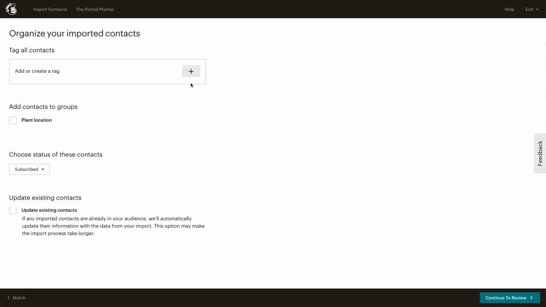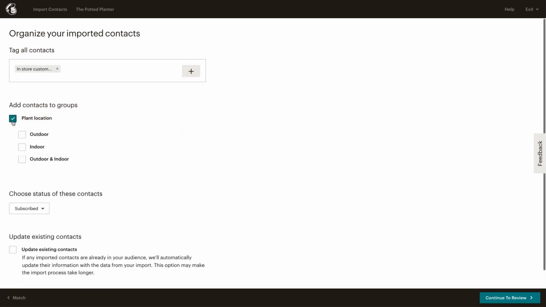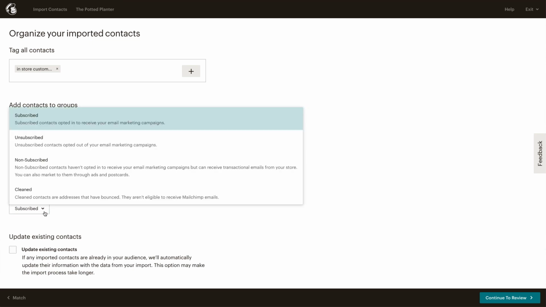We have the option to assign tags, and if we previously created groups for our audience, we'll see the option to import our contacts into groups. By default, the status of our contacts is set to Subscribed, but we can click the drop-down menu to change it to Unsubscribed, Non-subscribed, or Cleaned.